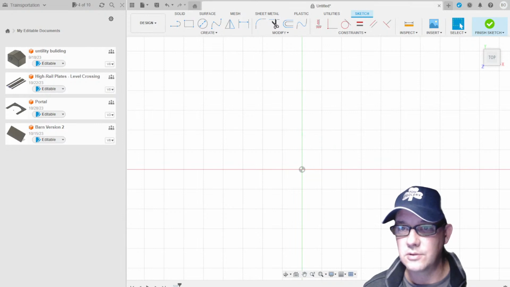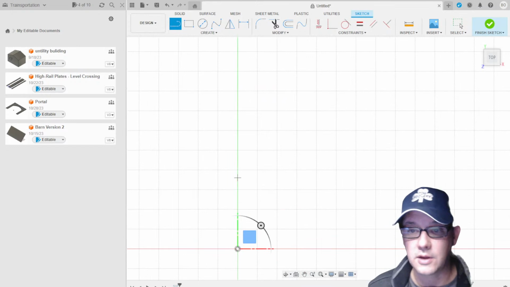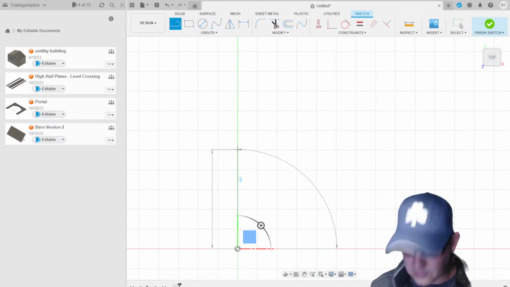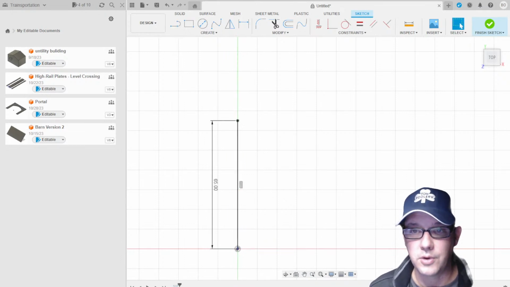I'm making some mistakes there. Hold on a second, my friends. Let's try that again. I'm going to start the new line tool again. We're going to start from the origin. We are going to go straight up for 65 millimeters. Perfect. There we've got my first point.